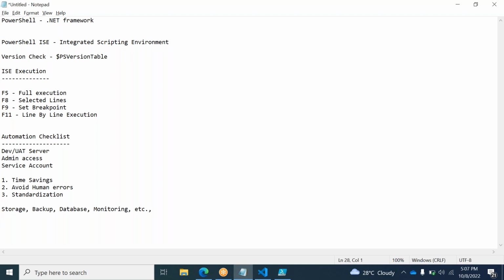So for example, when it comes to storage, NetApp is a product, right? We have PowerShell commandlets for NetApp. So if you have the commandlets, and you know how to use those commands, how to fetch the result and how to manipulate the result using scripting, then you can automate the storage tasks, right? So if you have some task related to storage, you can automate it.